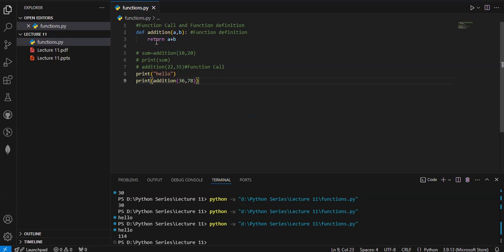Here we have written return a plus b. What it does here, it does the addition of 36 and 78 and returns the value. Since we have not declared a variable where we will store it, it will print it directly here. I can use the function like this, just as I have written earlier here.